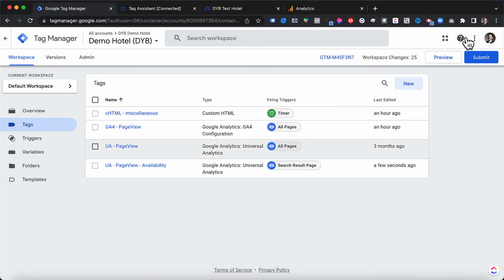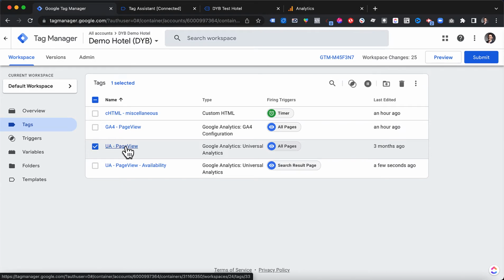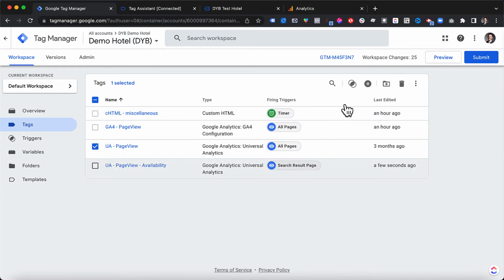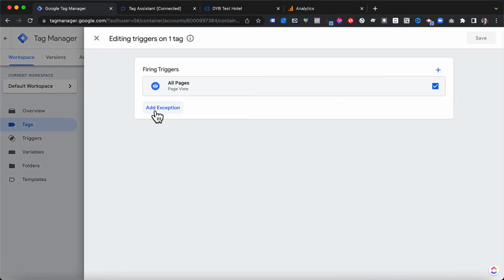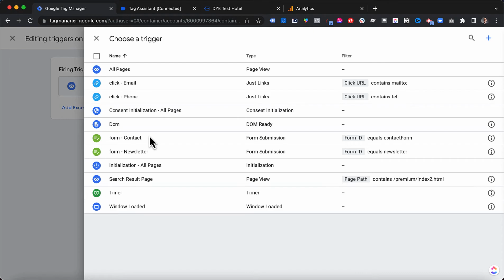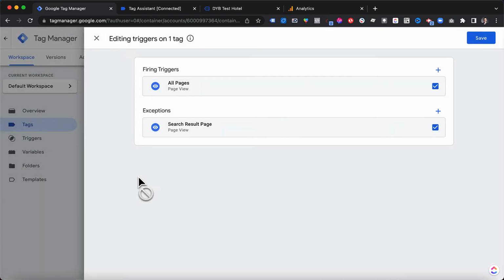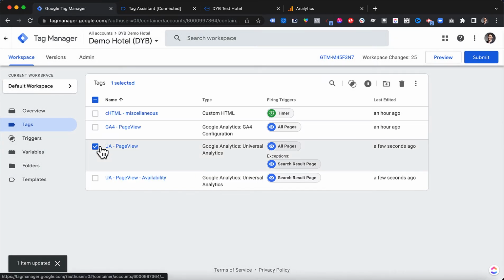And so now I have two page views. The first one, the original one, still fires on all pages. And so what I will need to do is exclude this tag from firing in the same search result page, because we already have the second tag firing. So I can select that one, and then in here I can apply the triggers and then add exception, and then just select the search result page as an exception and not as a trigger. And so save, and here we are.